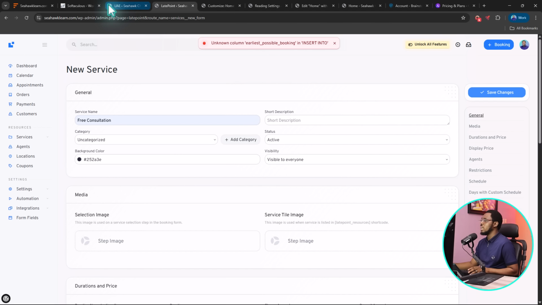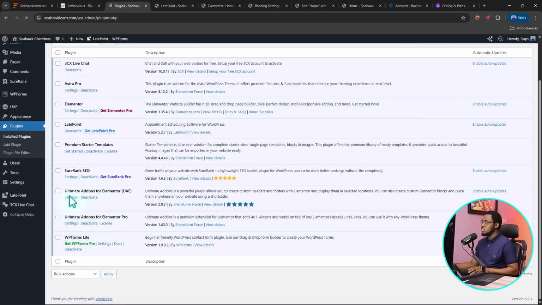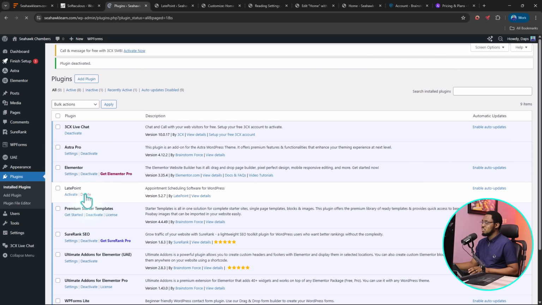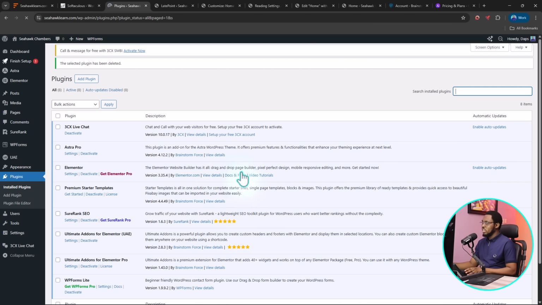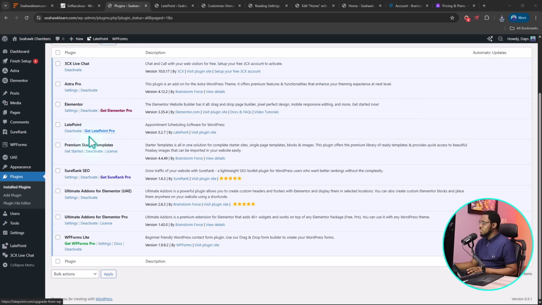Let's take a look at that. So if we come back here, let's come to plugins, let's come to the installed plugins. So for this plugin here, Latepoint, let's deactivate it. Let's even delete it all together. Right. Yes. Delete the files. All right. So now let's just add another plugin. Let's come to add a plugin here. All right. So I have Latepoint already activated back now. So deactivating and installing back.